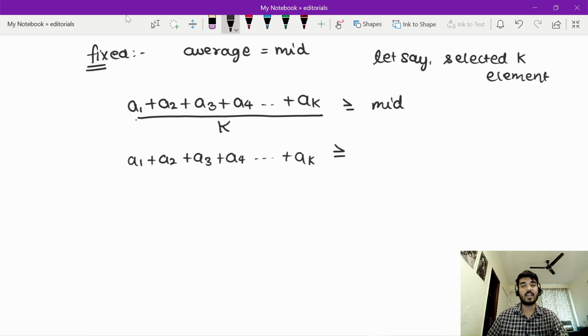If it is possible, then I will return true, and so I can simply say mid multiplied by k. Now what does this mean, mid multiplied by k? This simply means adding mid k times. So I can also write it this way: mid plus mid plus mid, and basically k times I will add mid. So I can say k into mid.